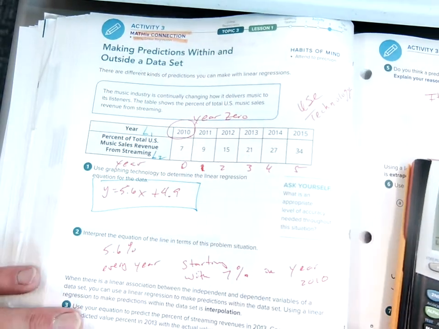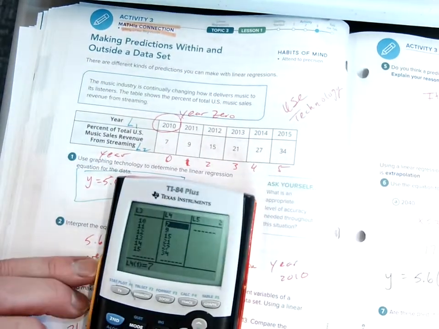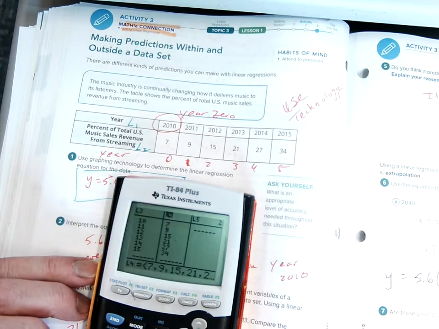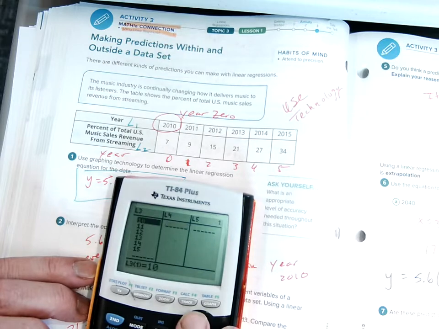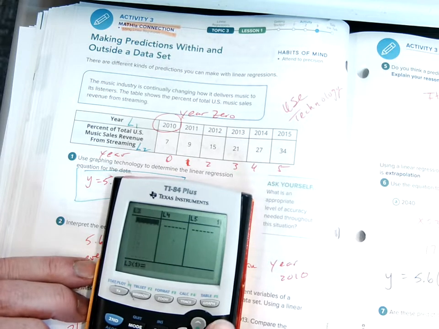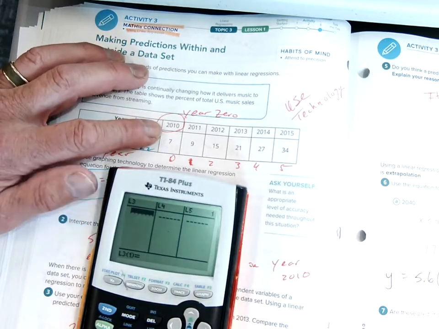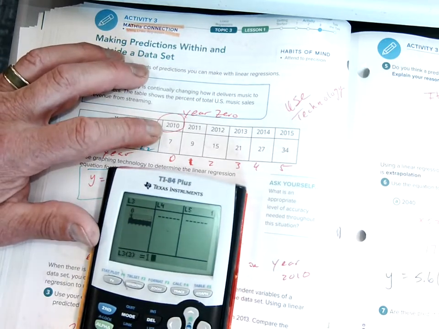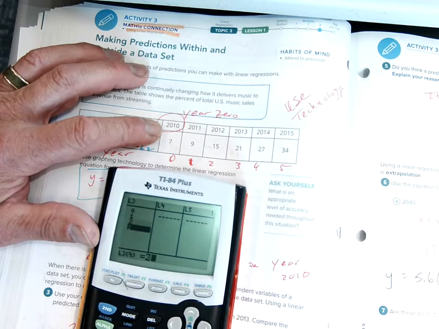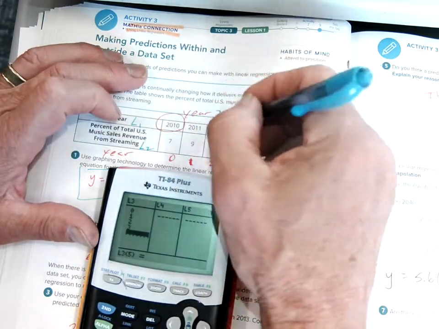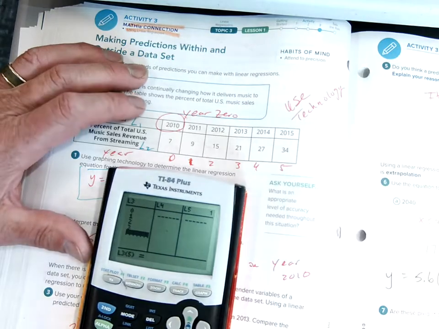So I guess I could put it in there, but let me go ahead and clear those. Clear. List 3 and list 4. Okay, just have to remember that. And I'm going to call that list year 0. Okay, not 2010, but 0, 1, 2, 3, 4, 5.